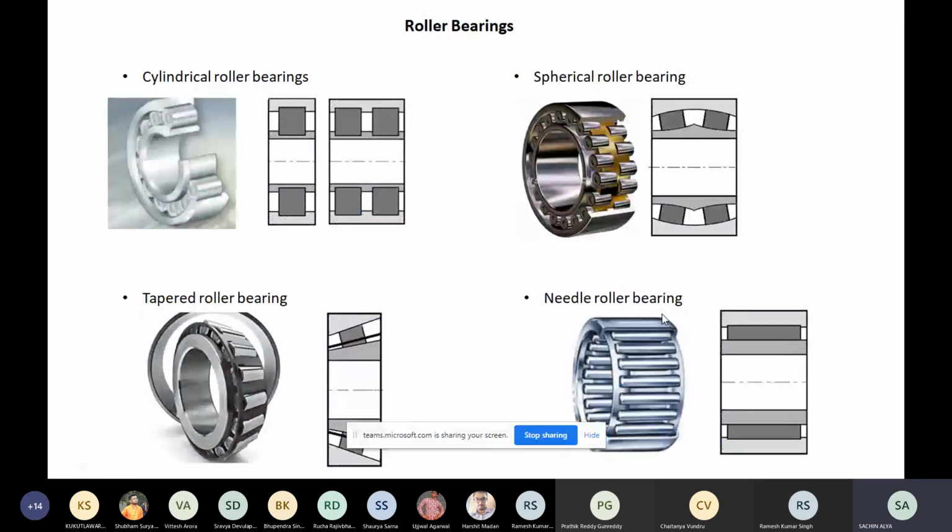Then coming to the roller bearing. Here the rolling element is a roller. The most popular ones are of four types, starting with cylindrical roller bearings. These use line contacts as opposed to the previous one, ball bearings, which use point contacts. So the loading capacity of ball bearings is a bit lower as compared to the roller bearing. The roller bearing has a line contact between the outer race and the inner race, so the loading capacity of roller bearings is superior to ball bearings.